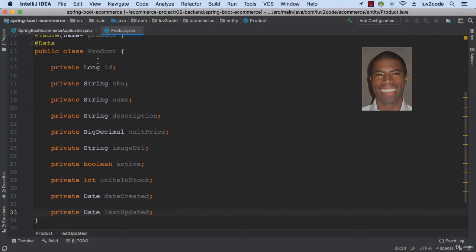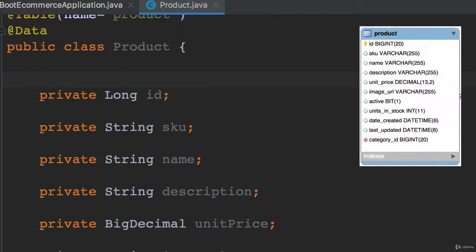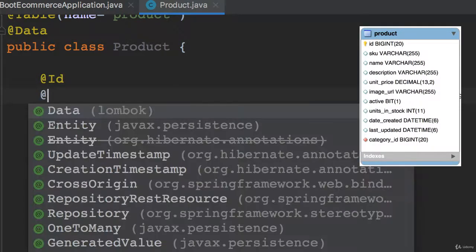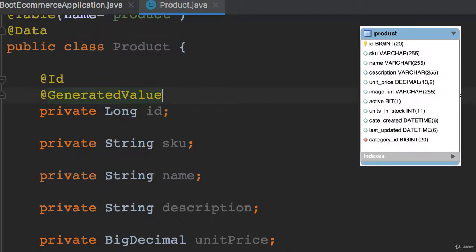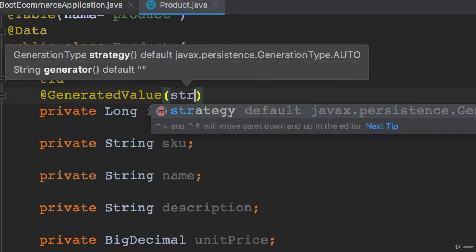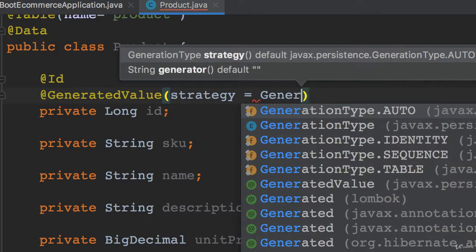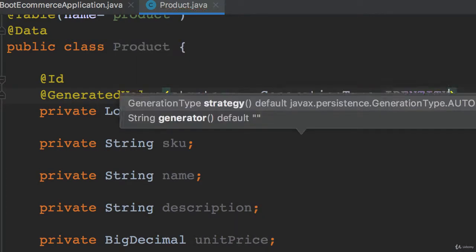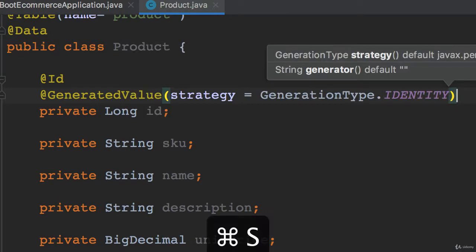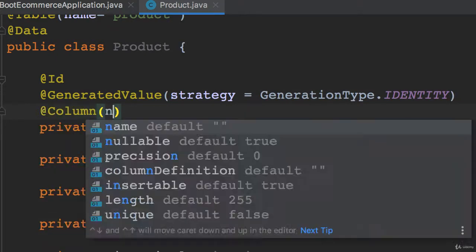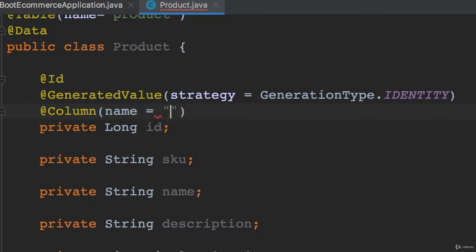Okay, so let's continue on with our product class here. And so basically we need to add the JPA mappings here between the actual fields and columns. So first I'll set up the coding here for my ID column. And so this maps over to the database column ID.